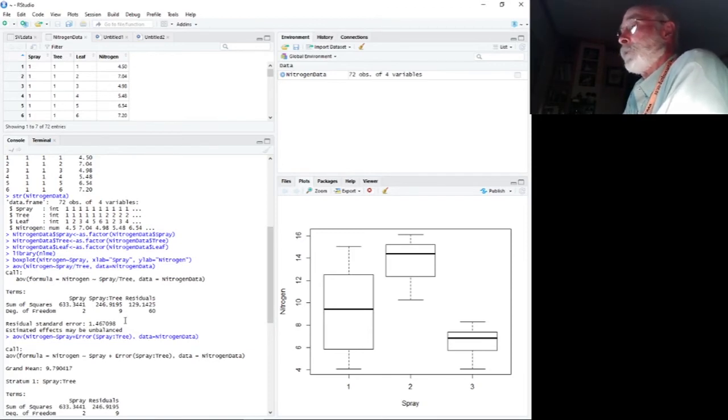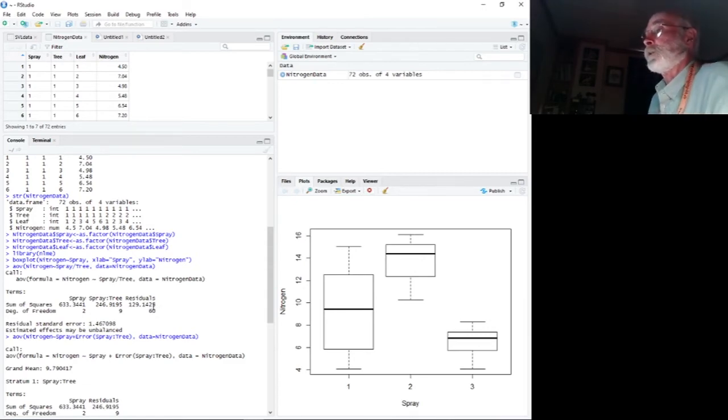And this is where many people get hung up when they're trying to do a nested ANOVA. Notice what it's doing. It's giving me the sums of squares and the appropriate degrees of freedom. So for spray, I had 3 sprays, and therefore I have 2 degrees of freedom. And it gives me the correct sums of squares. For tree nested within spray, I have 246.9195 as my sums of squares. And correctly, I have 9 degrees of freedom there. And then for the error term, for the residuals, I have 129.1425 and 60 degrees of freedom there.